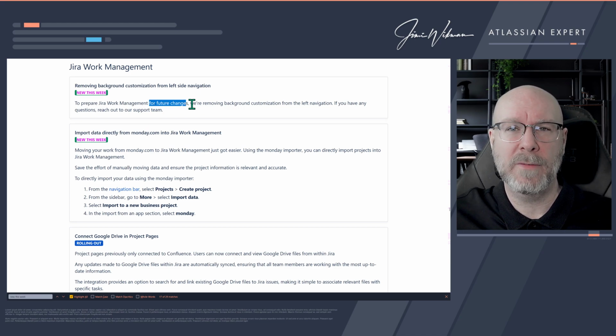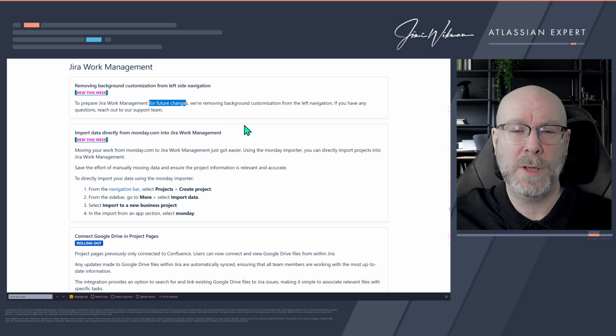And apparently they are doing this for future changes without actually defining what that means. So I'm guessing they have something that will come up soon in the left navigation column. So we'll see what happens with that one.